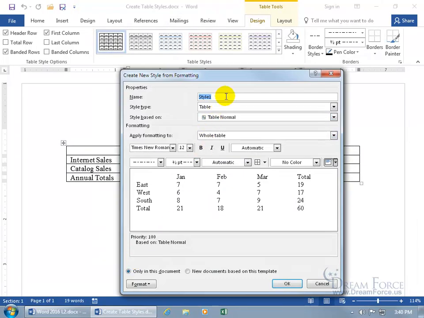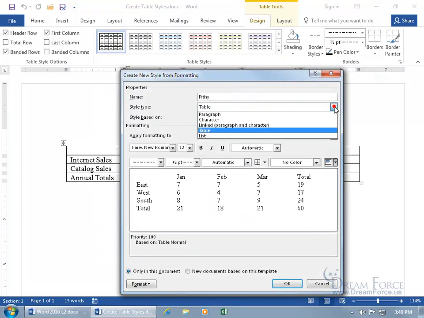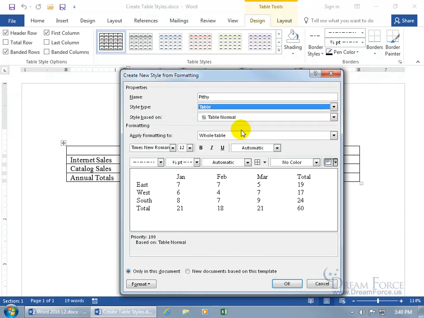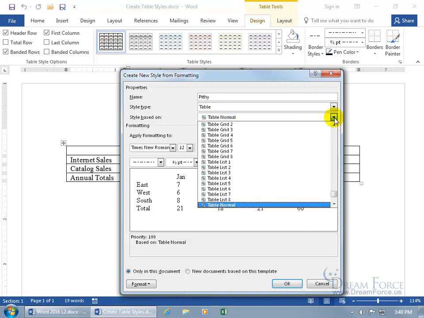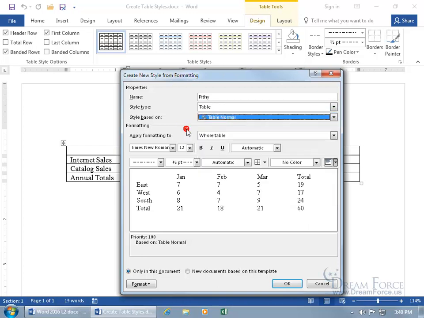Give it a name, maybe something pithy, and then the style type, click on it. Well, we're doing it for a table, so how about if we just leave it as table, select that. And then style based upon the normal table as opposed to something else. We'll go ahead and click off of it, keep it as table normal.